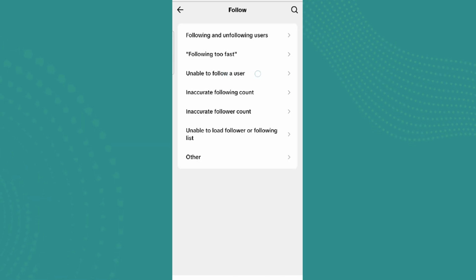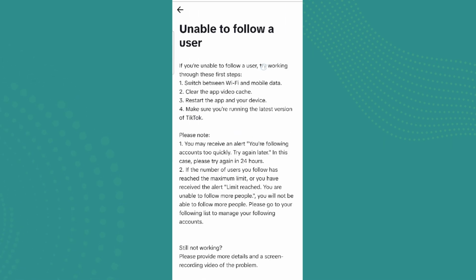and we can see an option that is unable to follow a user. So let's tap on this and here we are able to see a few steps we can do if you are unable to follow a user. That is, you can try switching between Wi-Fi and mobile data, and you can clear app video cache, and you can restart your device, and also make sure you update your TikTok to the latest version.